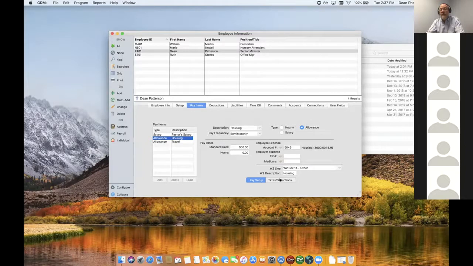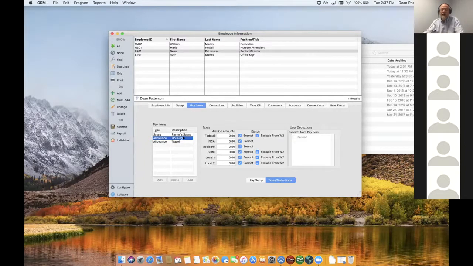The taxes and deductions for this also look a little different. For the housing allowance, we do not show it in box 1 or on the state income line on the W-2, and it shows up in box 14. So not only are we exempt from all the withholdings for the housing allowance, but we also do not show those in box 1 or on the state income line on the W-2.